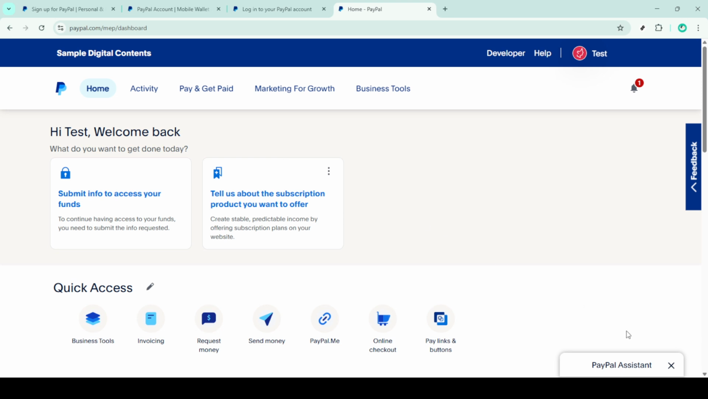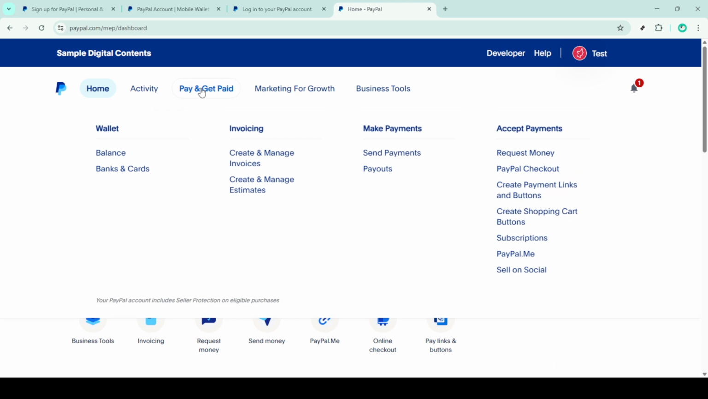Now that you're logged in successfully, look for the Pay and Get Paid option. This will usually be prominently displayed on your account dashboard. Selecting this will give you access to various payment and account management features.